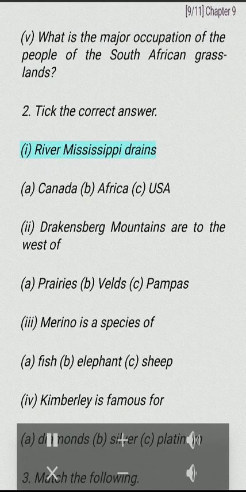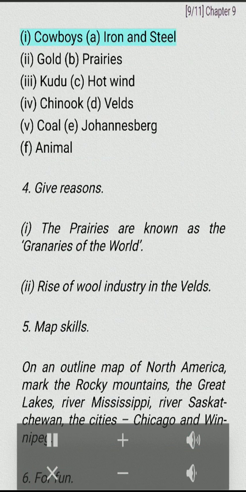2. Tick the correct answer. I. River Mississippi drains. A. Canada. B. Africa. C. USA. II. Drakensberg Mountains are to the west of. A. Prairies. B. Velds. C. Pampas. III. Merino is a species of. A. Fish. B. Elephant. C. Sheep. IV. Kimberley is famous for. A. Diamonds. B. Silver. C. Platinum.